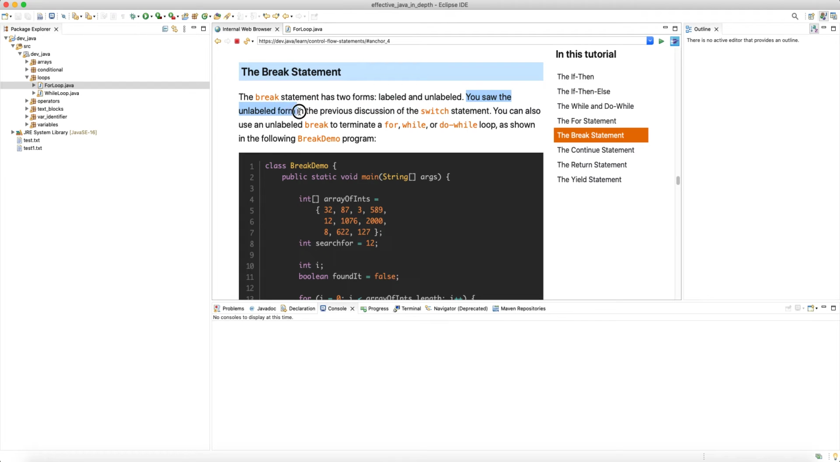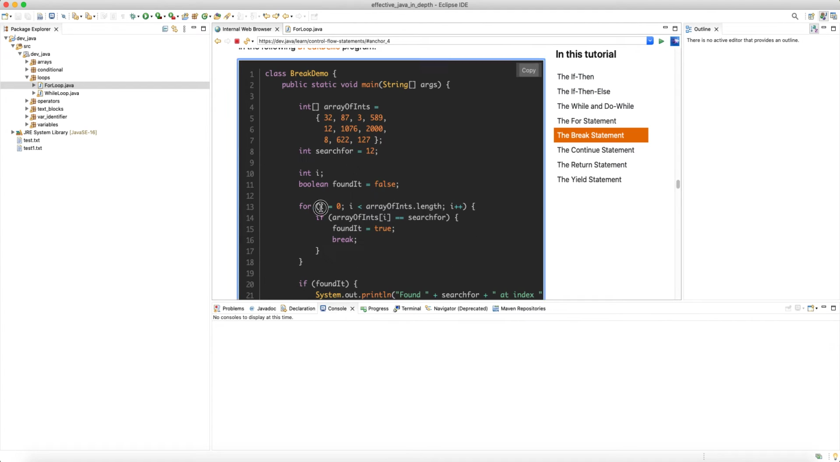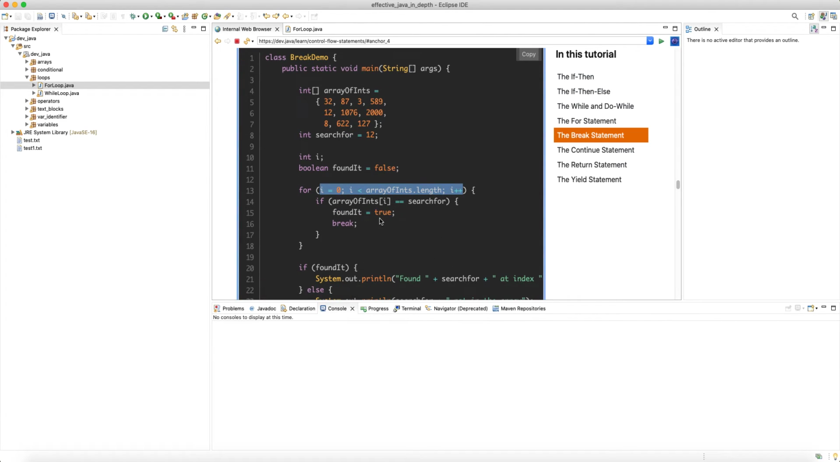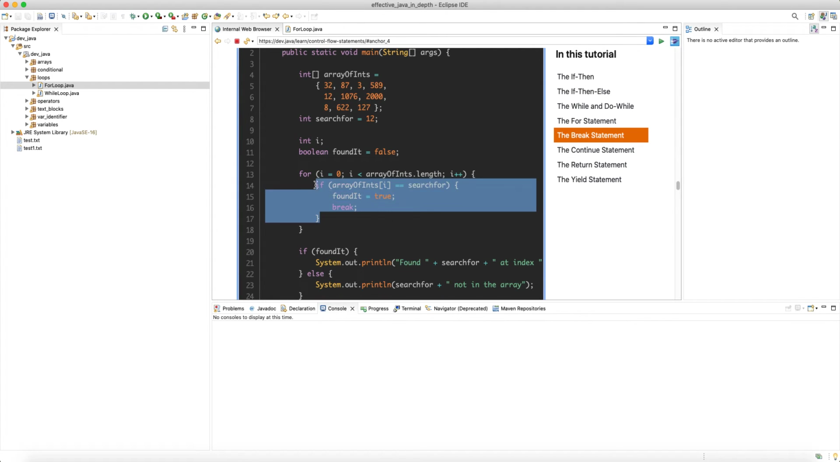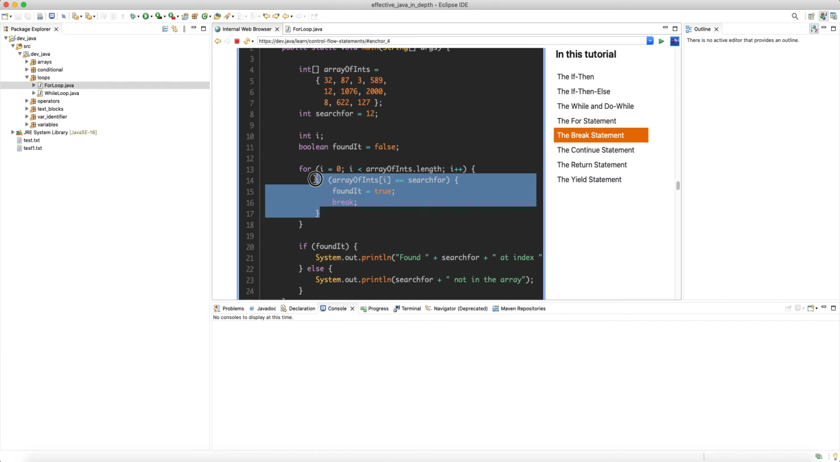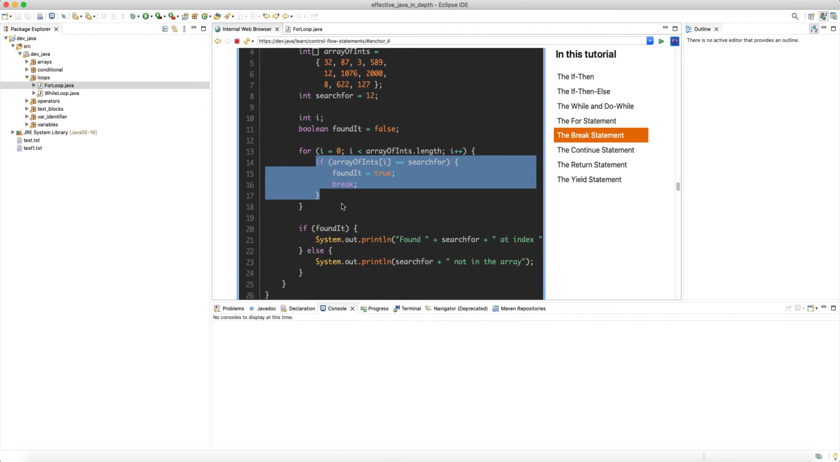You saw the unlabeled form in the previous discussion of the switch statement. You can also use an unlabeled break to terminate a for, while, and do while loop, as shown in the following break. So we've seen this, right? You have the for, you put the condition here, but break also gives you an additional power in terms of when to terminate the loop.